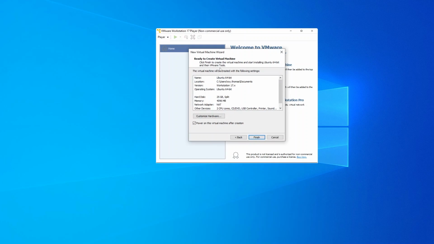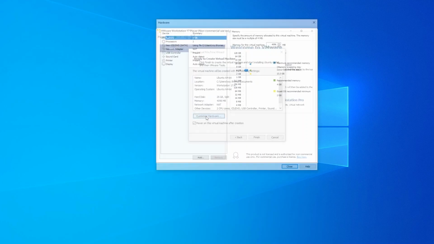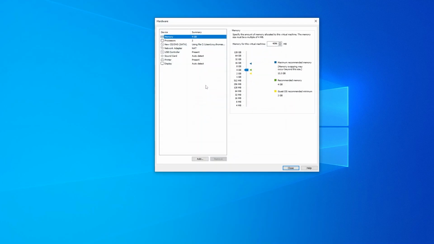Now this is where it's showing you everything about your setup. So 25 gigs split, 4 gigs of RAM, network adapters using NAT, 2 processor cores. Now, if you want to start to change some of this, all you've got to do is click on customize hardware. And this is where you're going to be able to make some adjustments.